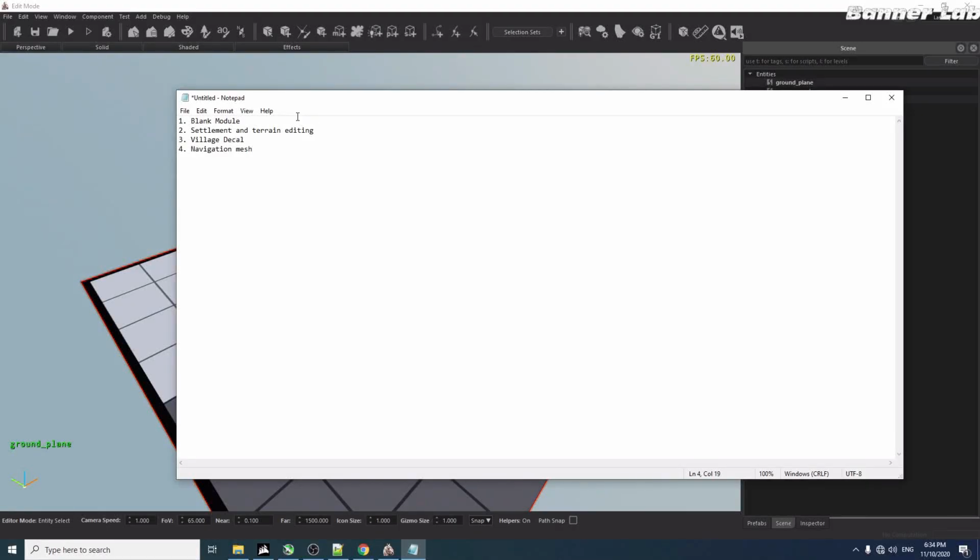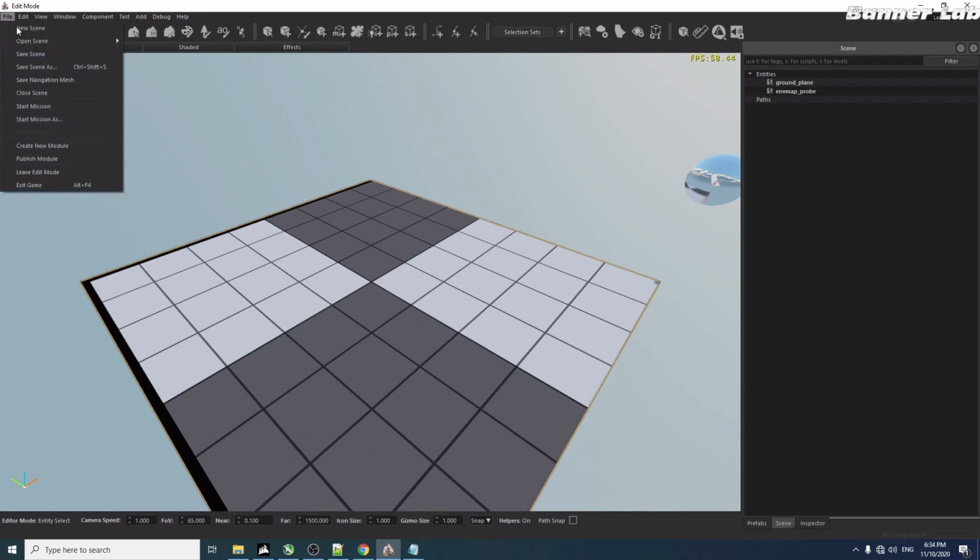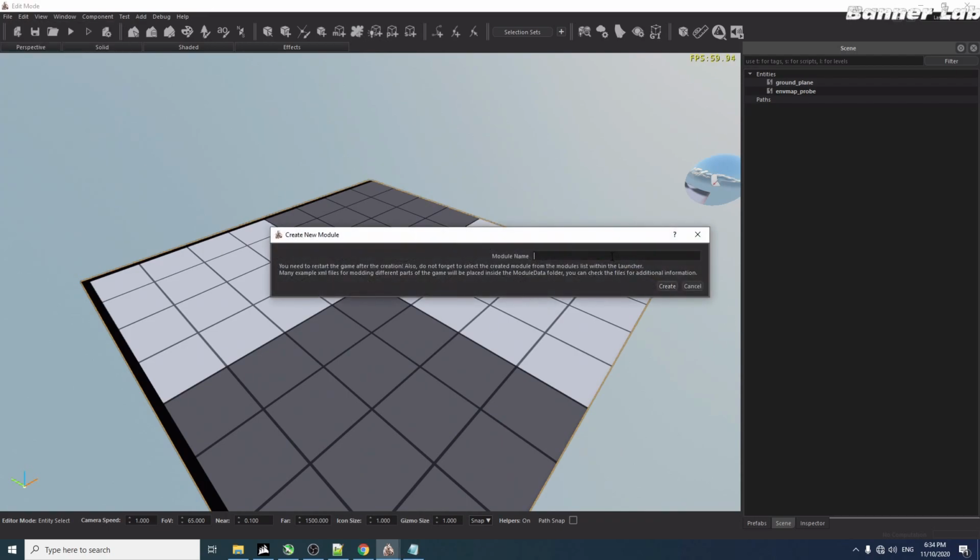Hello. So in this episode, I'll show you these 4 things written in here. So let's go and create our own blank module. In the update of this modding tool, there's a create new module here. So I'm gonna create new settlement module.